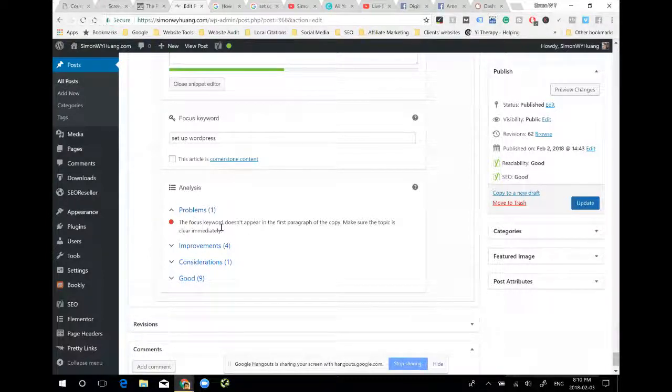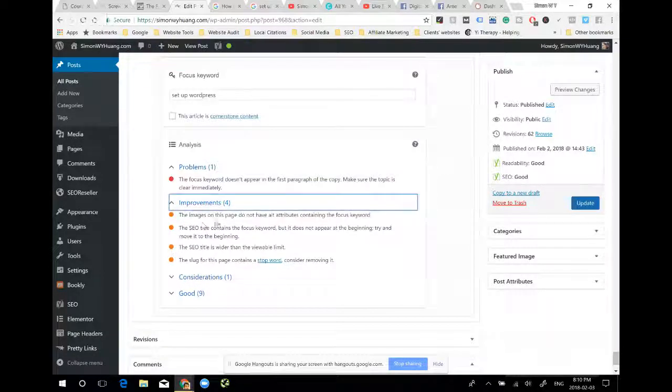This Yoast plugin is very useful in a way because it shows you what your problem is. It says the keyword doesn't appear in the first paragraph. It's probably because that post was updated in 2018. Under improvement: images do not have alt attribute containing the focus keyword. That is weird, I think everything has it. The SEO title contains the focus keyword but it does not appear at the beginning. Try to move it to the beginning. Okay, I thought I did.